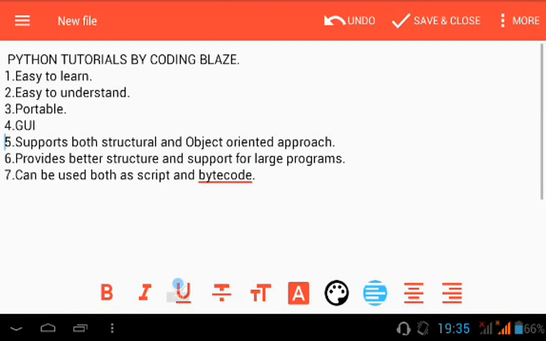That means you can write your code in a structural form, like we do in C. If you are a C programmer, then you are well aware of that. Or we can also go with the object oriented approach. Okay, what is object oriented approach? I'll make it clear later on, but it supports features like polymorphism, inheritance, and encapsulation. Okay, that has some advantage over the structural approach.